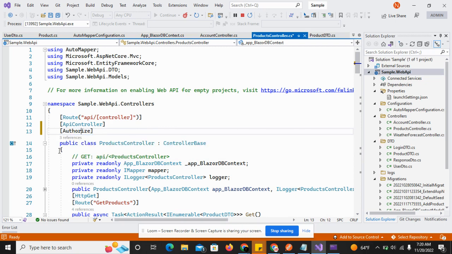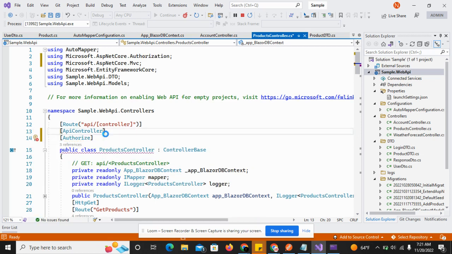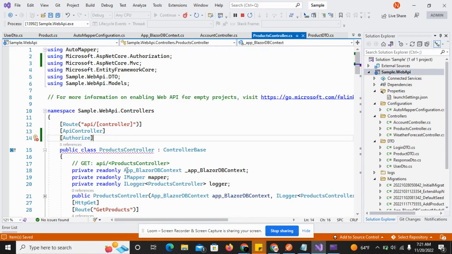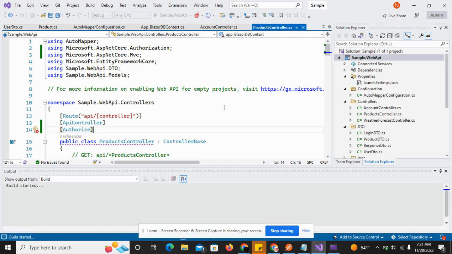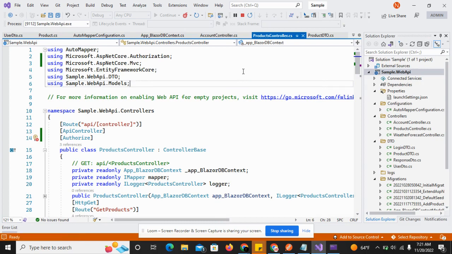As you can see, I have simply added the authorize attribute. This attribute is applied on all the controllers, so any user who is not authorized cannot access any endpoint of the application. Just rebuild the application and check whether this is working fine or not.